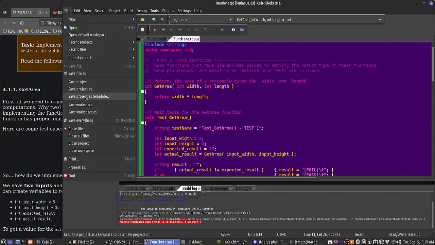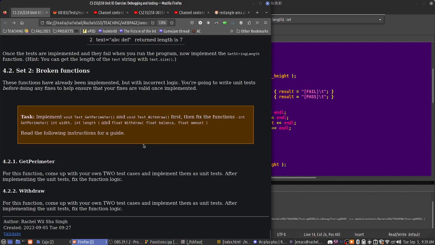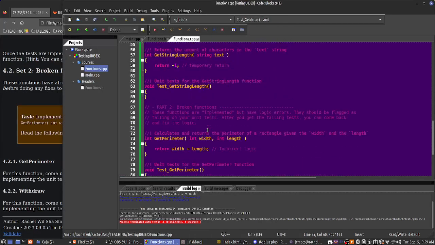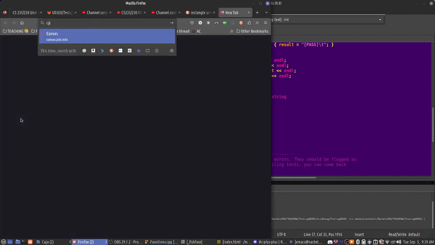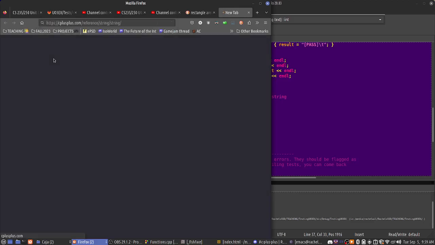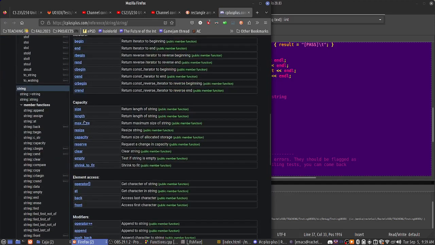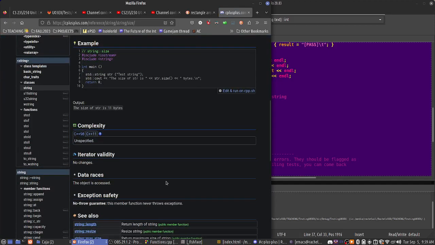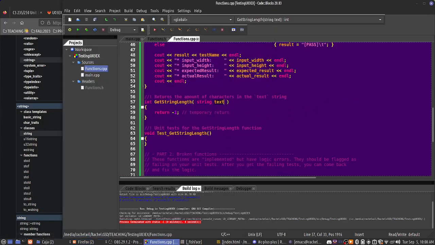And so you'll do the same thing for the rest of these. This will describe what the different functions do. Basically, with string length, this one should return the amount of characters in the text string. If we look up C++ string, the string class has a size function, so you'll just use this. And here's an example of the size of the string is str.size. str is the variable, and you'll use that here.